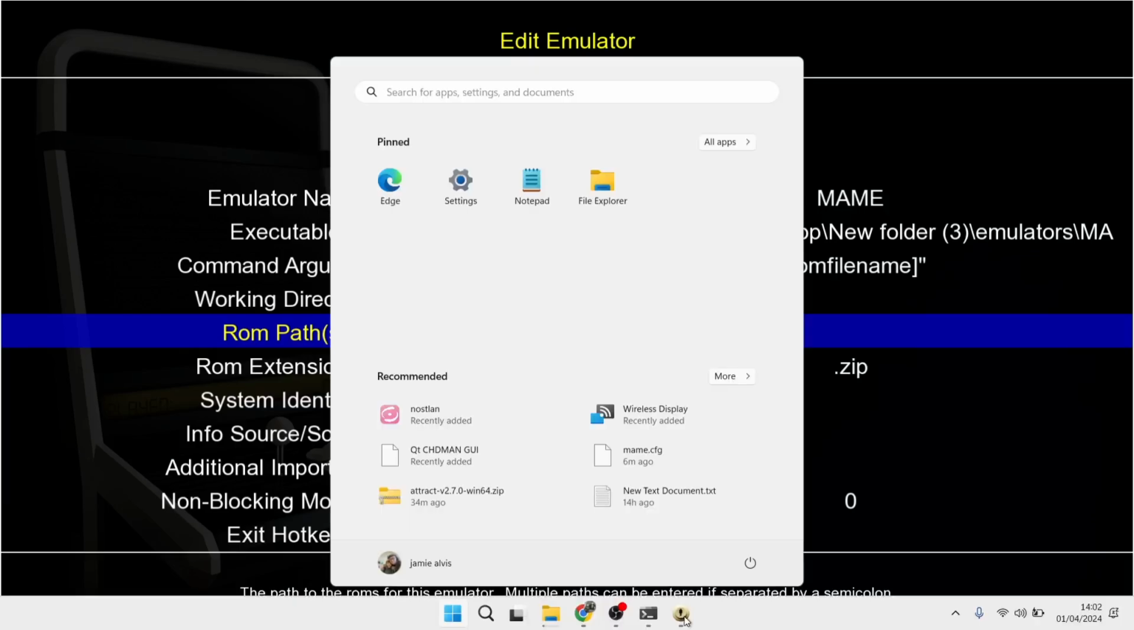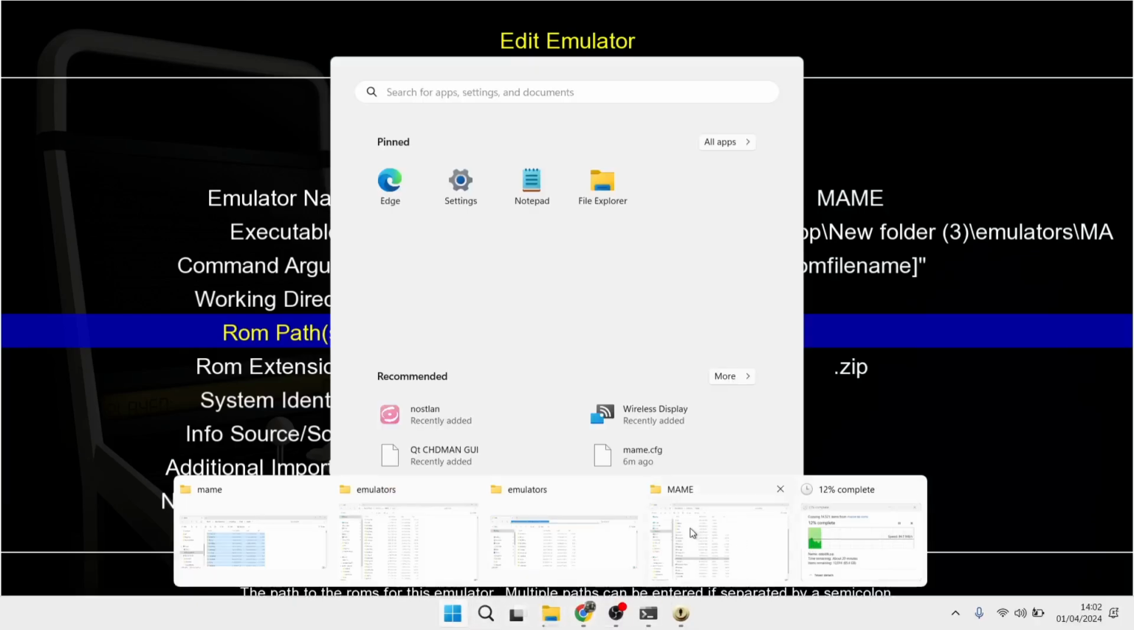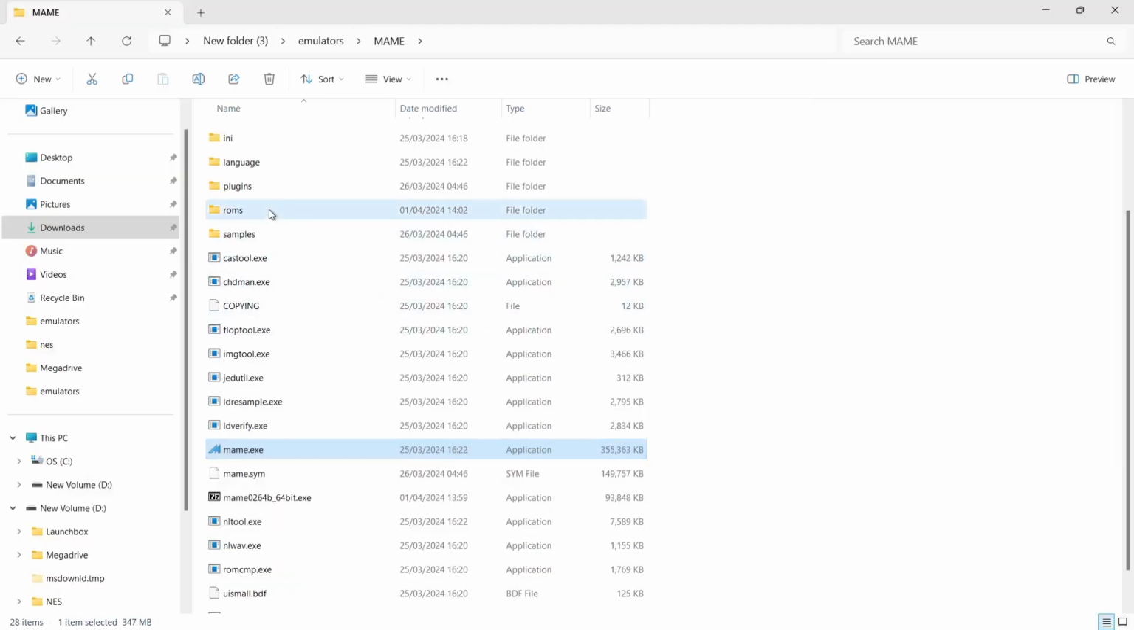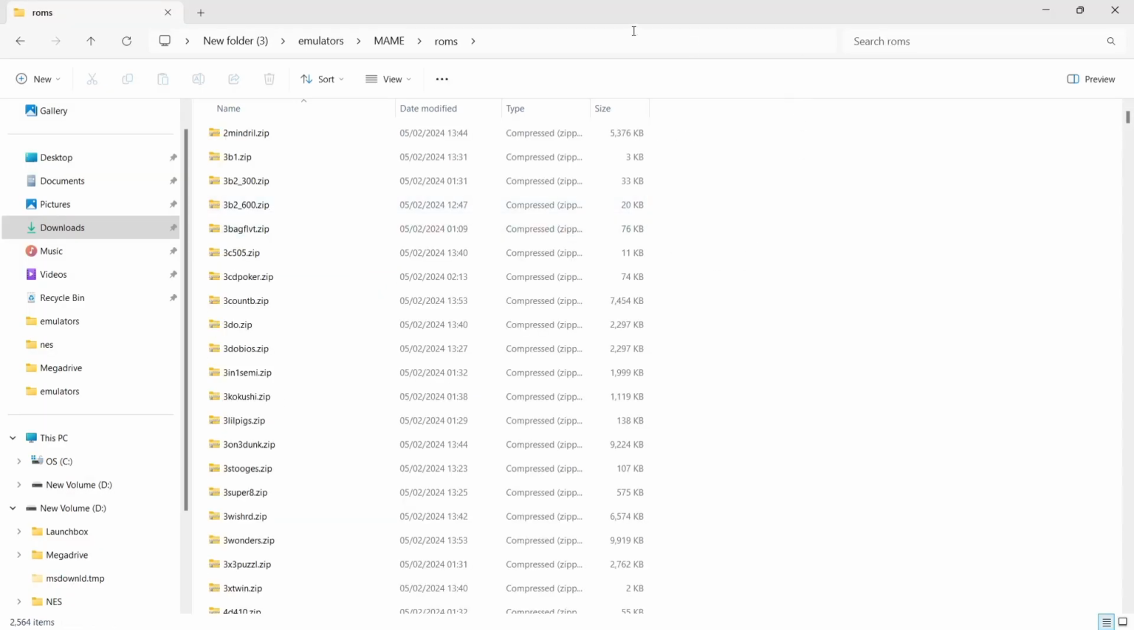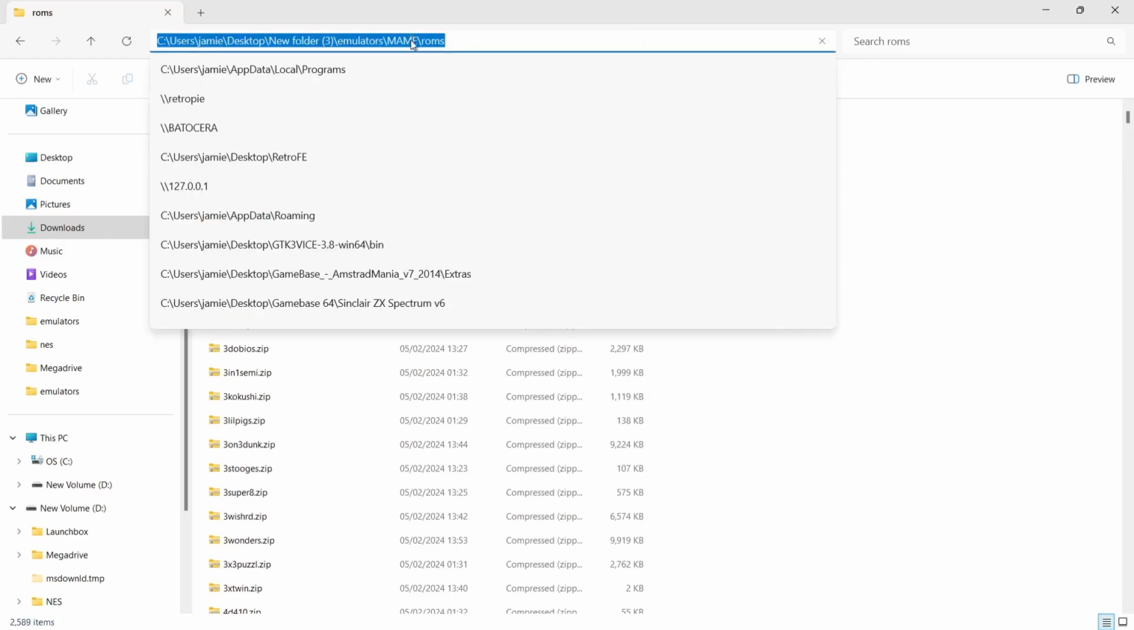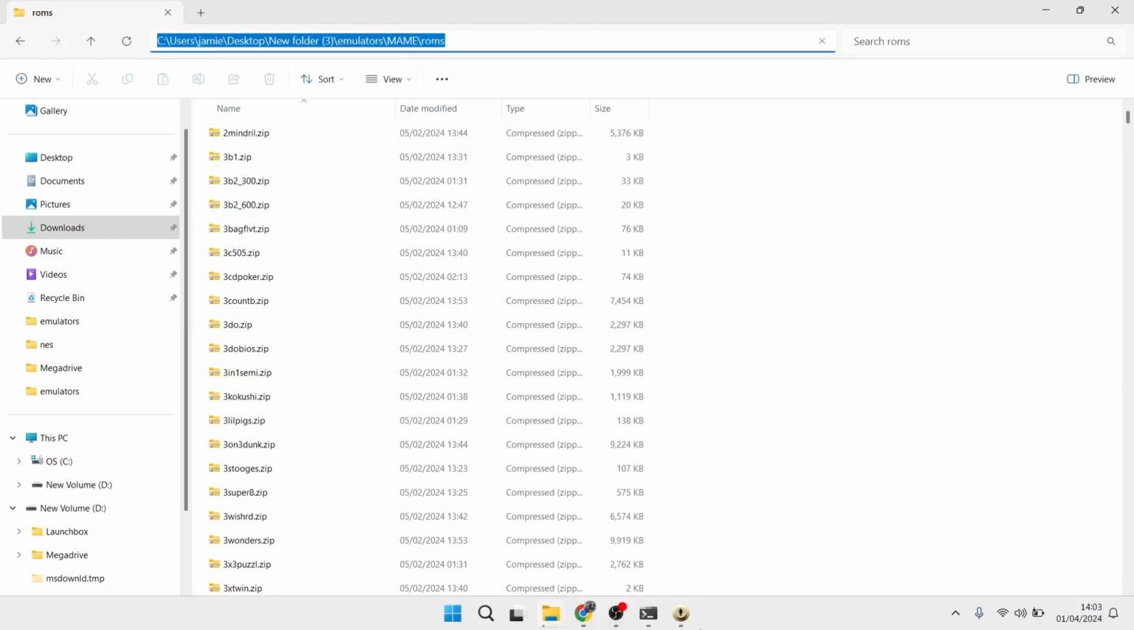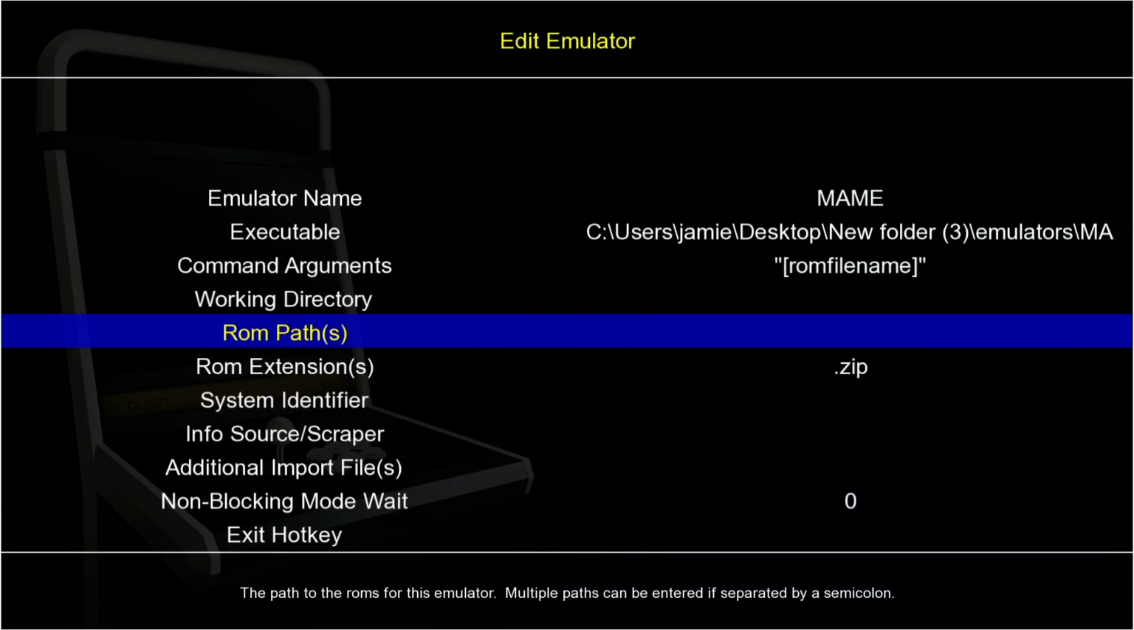So press Windows key again, and we're going to go back into the attract mode directory. And here's my ROMs folder where the games are now copying. In the search bar at the top, I'm going to just left click on that and right click copy. Go back to attract mode and press enter on ROM paths and Control and V to paste and enter to come out, and that's now put into place.